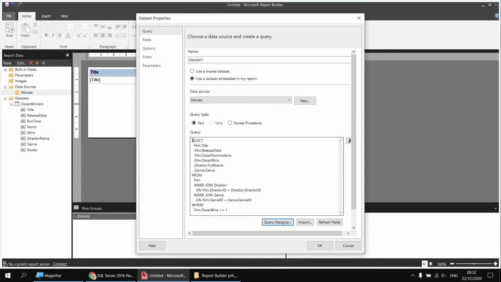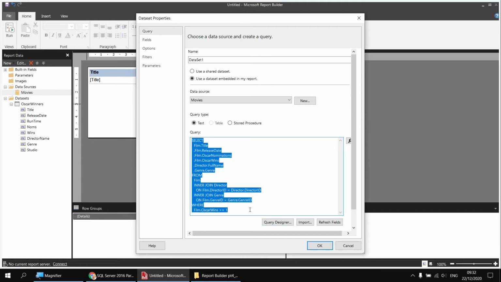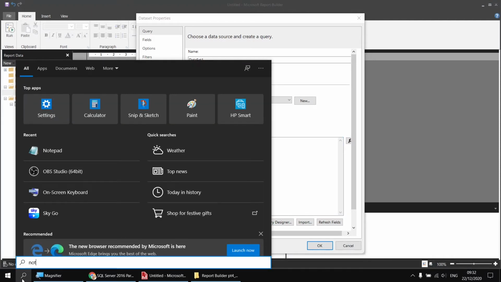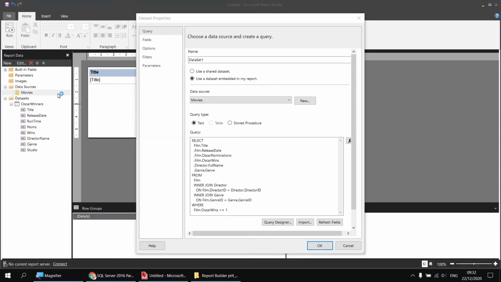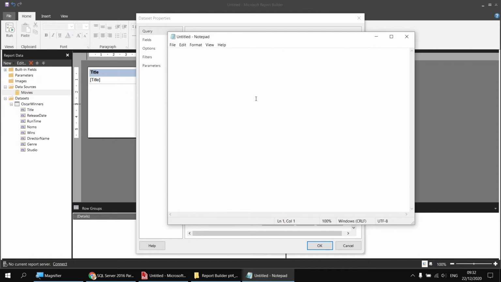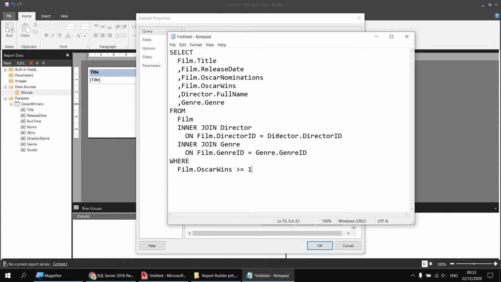All I'm going to do now is select everything in the query text box and copy that to the clipboard with Ctrl and C. Then I can open up Notepad. I'll have a quick search for that, search for Notepad, and then paste in everything that I've just copied into my brand new Notepad file. All I need to do now is save that file with the appropriate file name extension. So I can head back to the File menu in Notepad, choose Save or Save As.